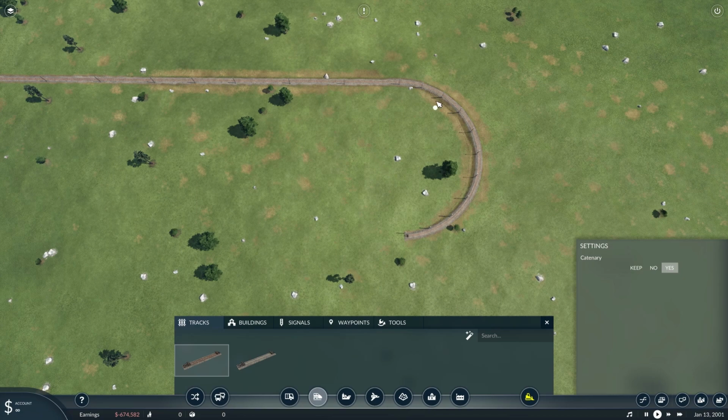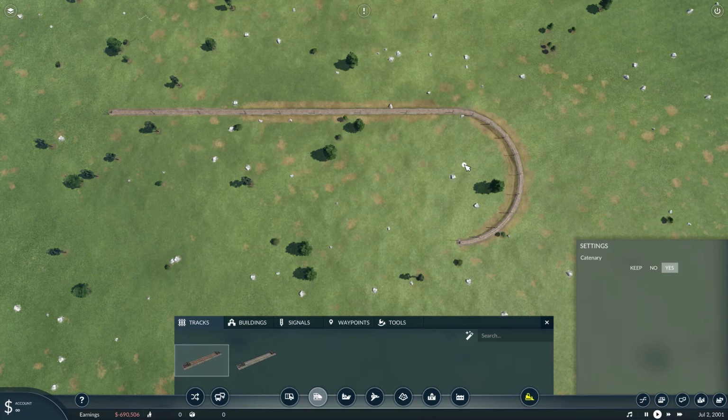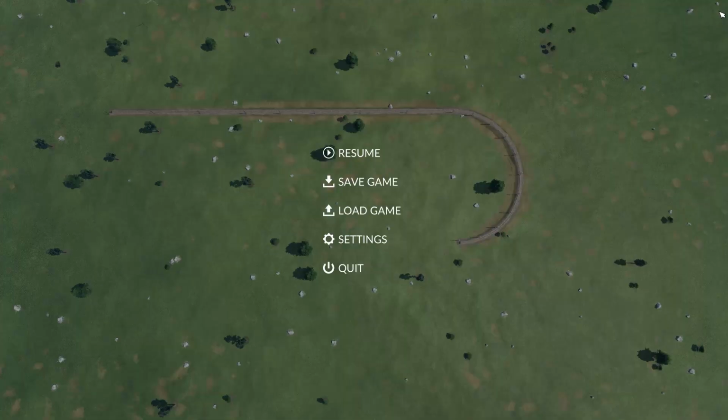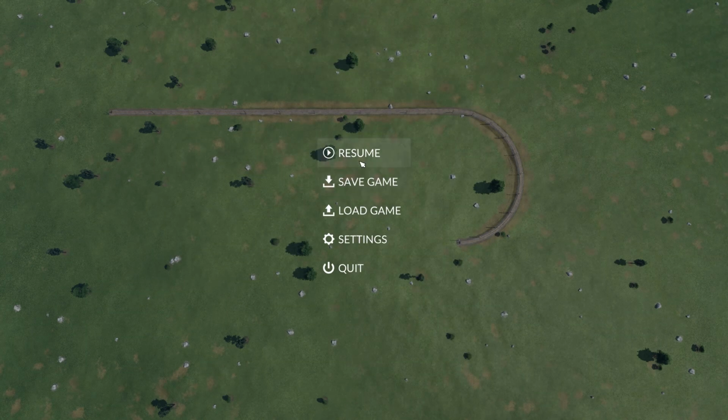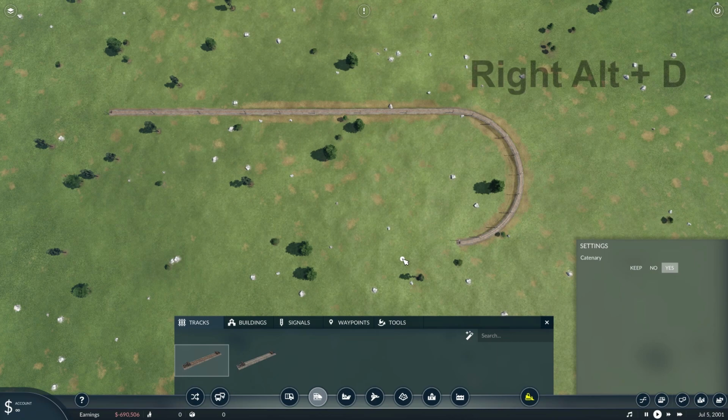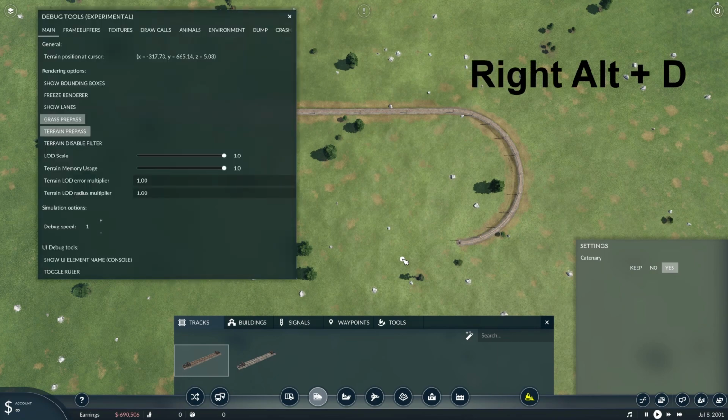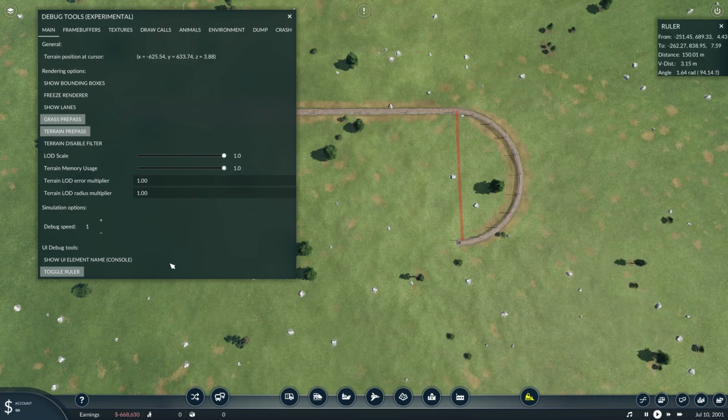And now the question is, what is the diameter of this curve? We do have a ruler available. We first need to enable it in the settings. Go to the settings and then the advanced tab and make sure debug mode is switched on. If that is switched on, then we can open the debug menu with the right Alt plus D key, and then here at the bottom we find a ruler. And there we have it.